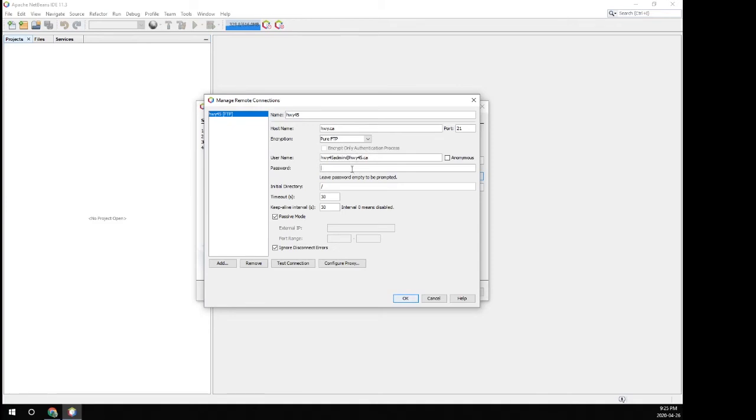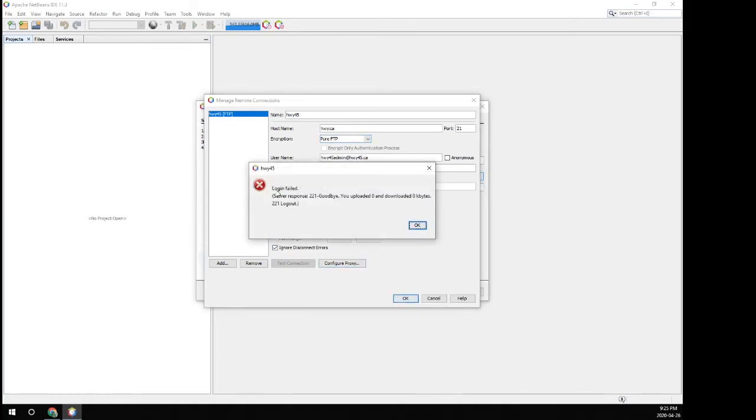And the password, initial directory, again, that should just be a /. Timeout at 30 and keep alive interval at 30 is perfectly fine. Passive mode is fine. Ignore disconnect errors is fine. Now, if you want, you can hit the test connection. That button will just basically attempt to connect using this and give us a failure if it doesn't work.